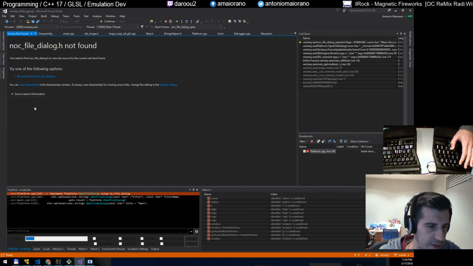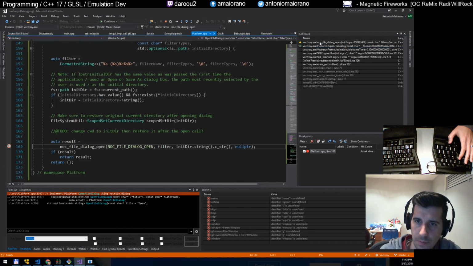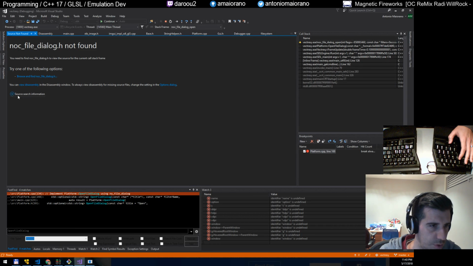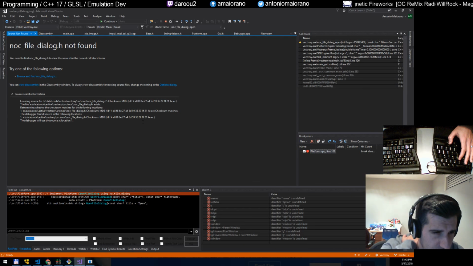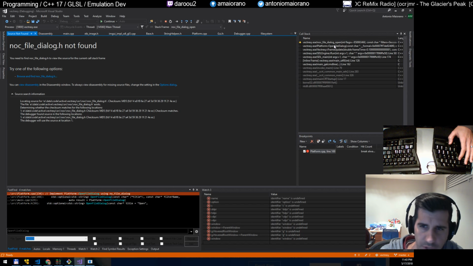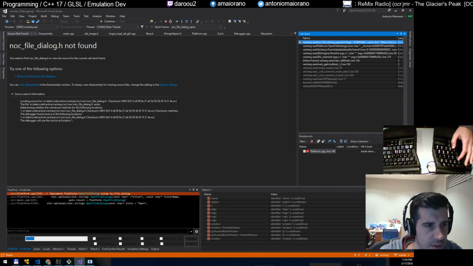Not sure why it's not finding this header file, but okay. Source search information. Locating source for checksum. The file does not exist. Checksum matches. The debugger found source in the following locations. The debugger will use the source at location 1. Okay. What the hell is going on?